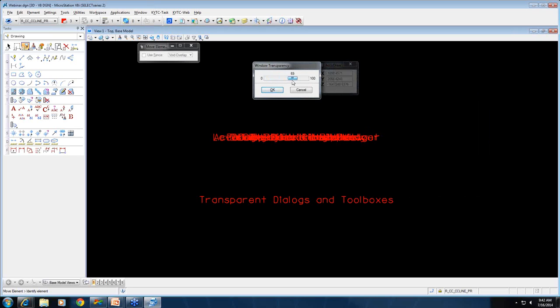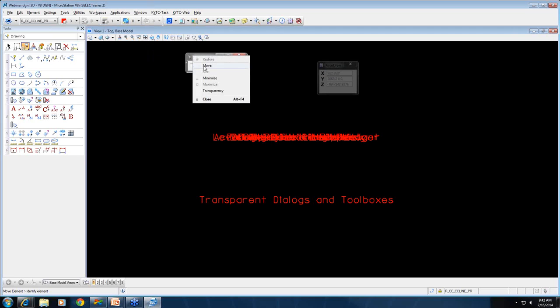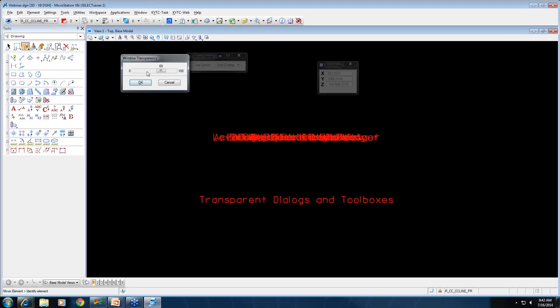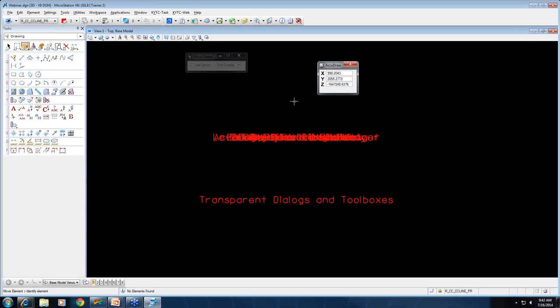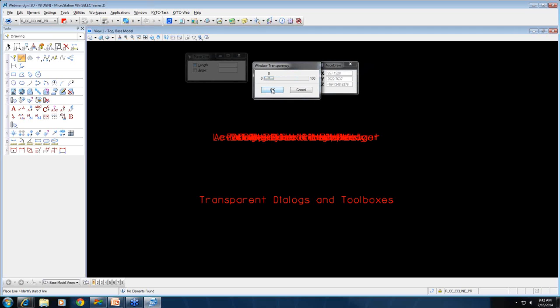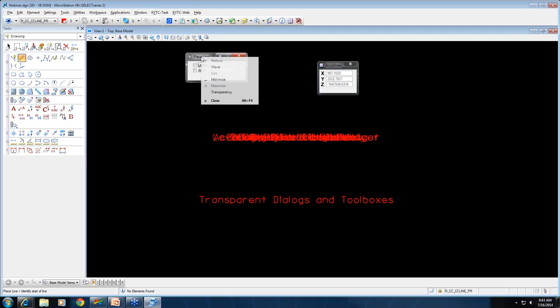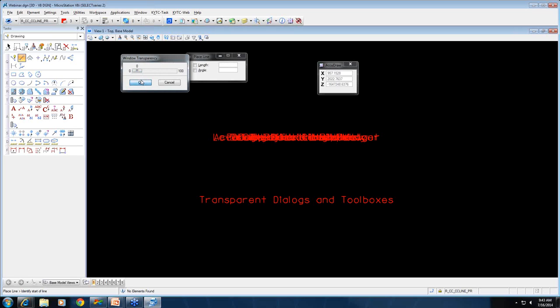Now let's set our transparency again. It did this to me the other day. Let's try it on this one. When you have focus back on the palette, you'll see that it becomes bold again. Again, that's a pretty neat little thing. I will set that back to 0, and we'll move on.